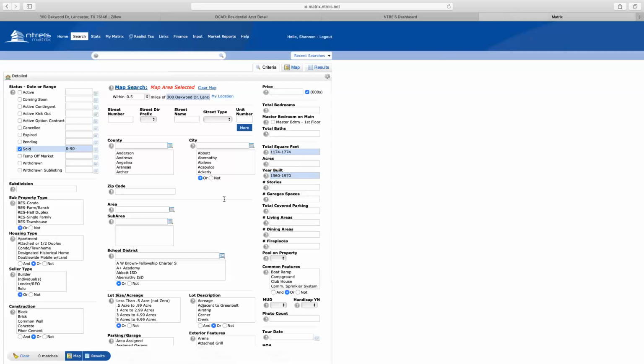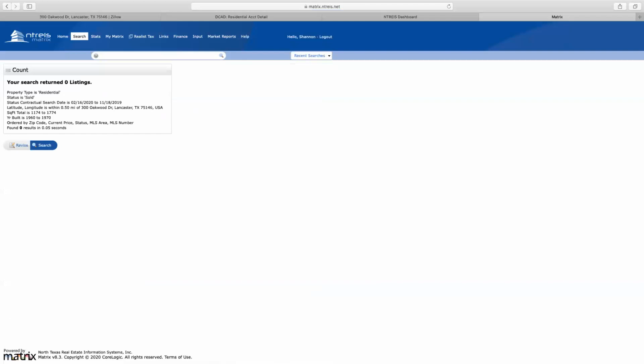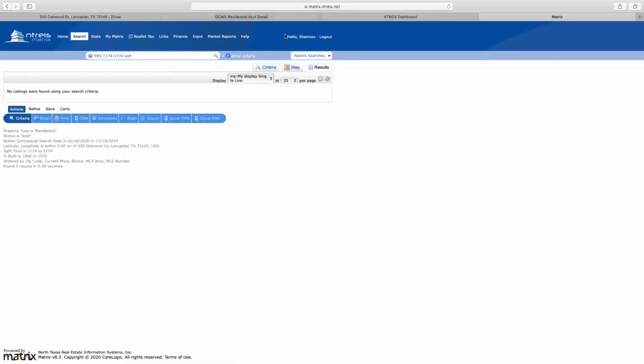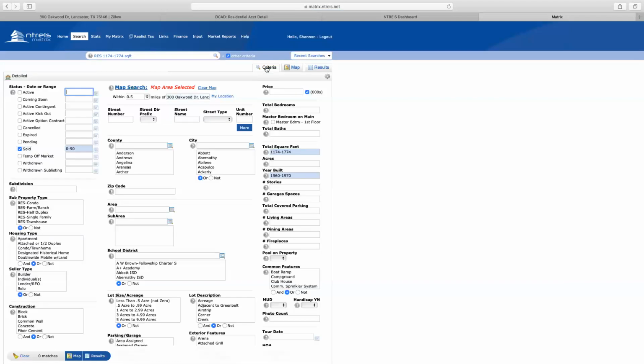So when I put in those criteria, if you look down here at the bottom, it says 0 matches. So you could click there and nothing came back. So there are no comparables that match that. So what I want to do is go back and I want to change my criteria. Let's say I go back the last 180 days.